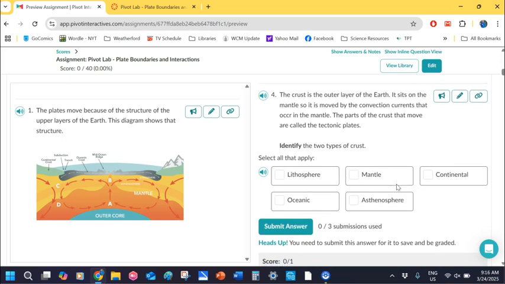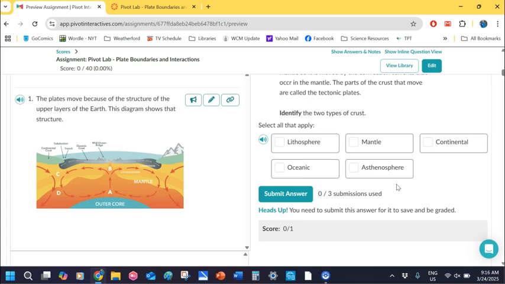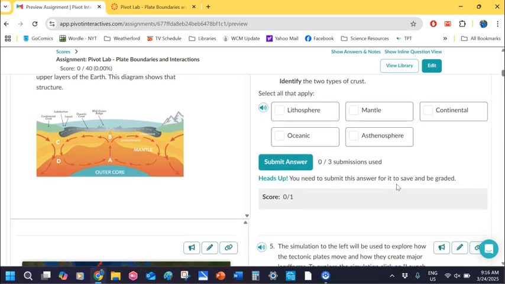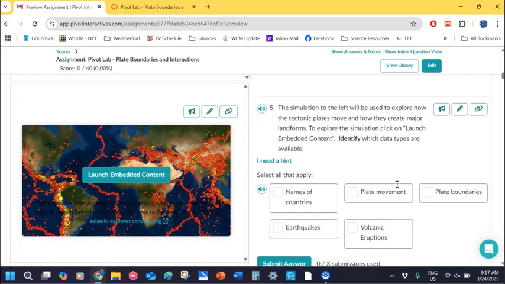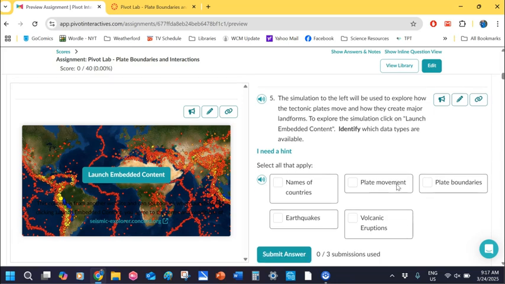All right, then talking about the crust, what are the kinds of crust? There are two types of crust. Out of that list, pick those. Then we start doing the embedded contents.